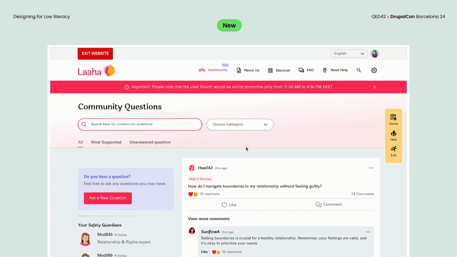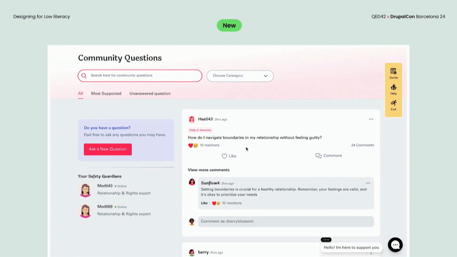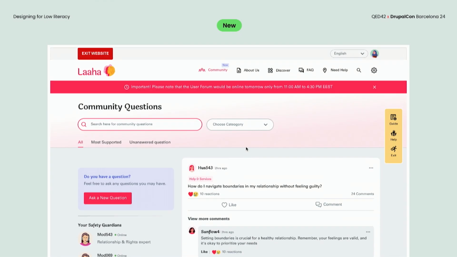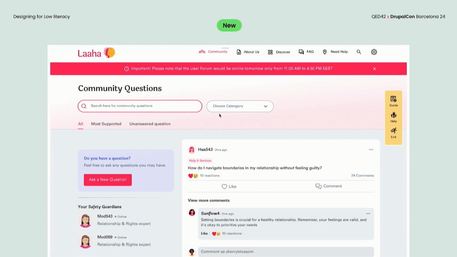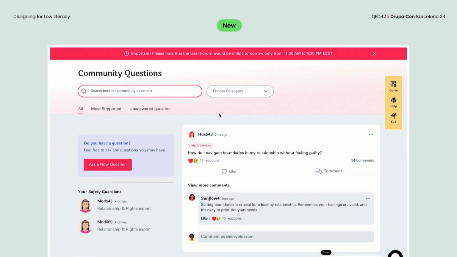So this was our new design for the forum, where we have the community questions, where we have the simple, clear search, and we only removed the choose topic. We only kept choose category, and all, most supported, and unanswered questions as filters.